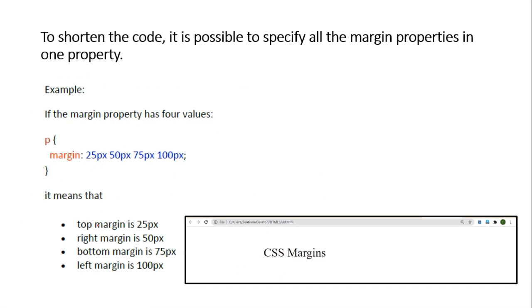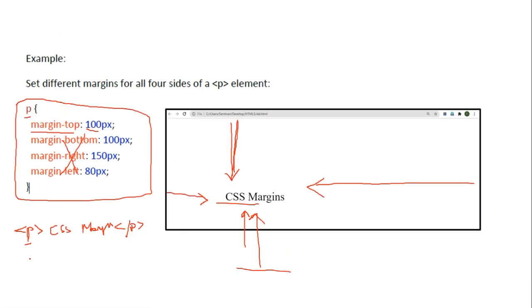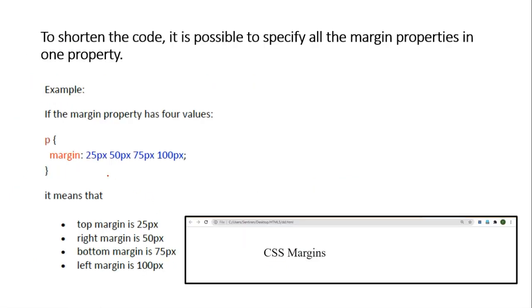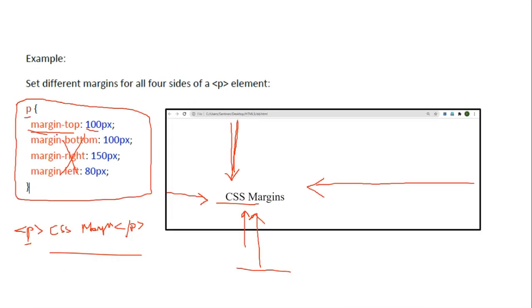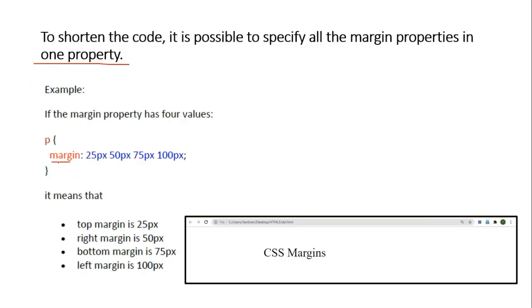Another way to write this is the following. Let's say we have the same small paragraph, the same example. To shorten the code, it is possible to specify all the margin properties in one property. That means if you write margin, instead of writing margin-top, bottom, right or left separately, you can give values like margin: 25px 50px 75px 00. The first one represents the top margin, the second one represents the right margin, the third one represents the bottom margin, and the last one represents the left margin.